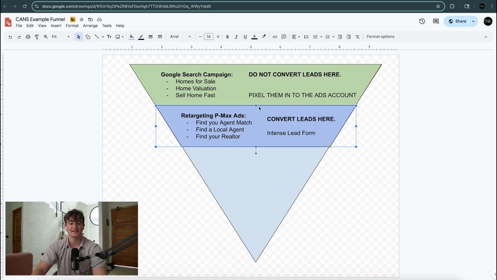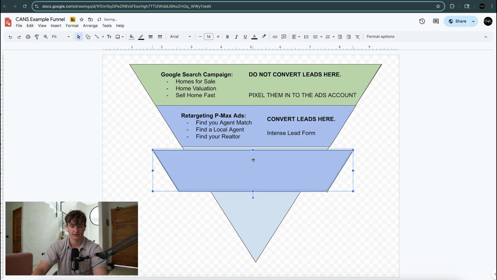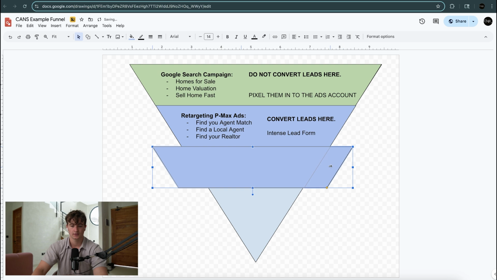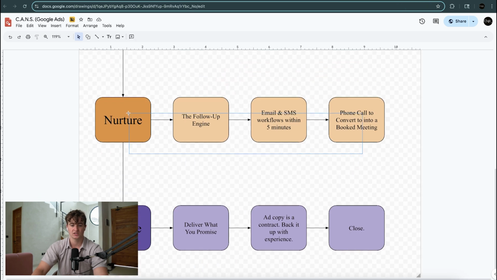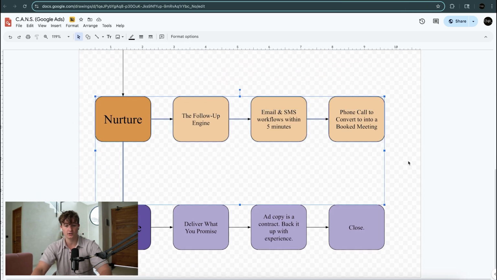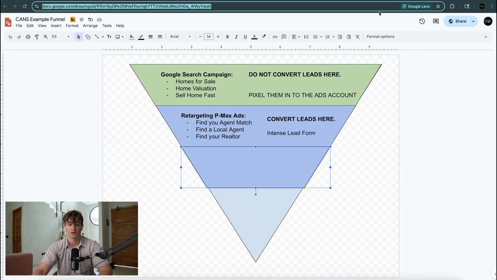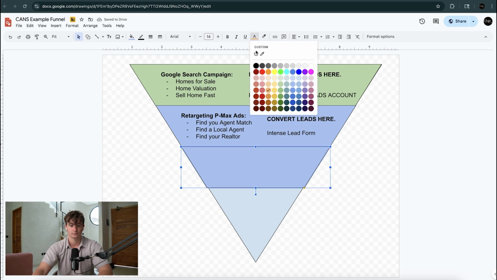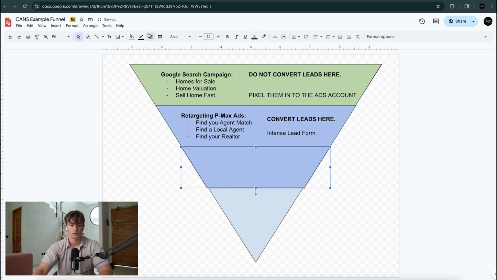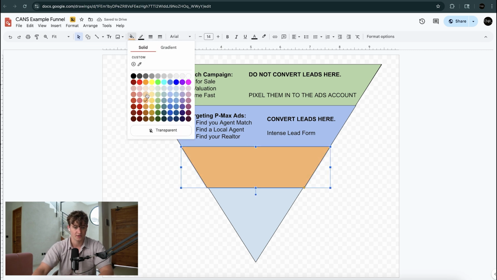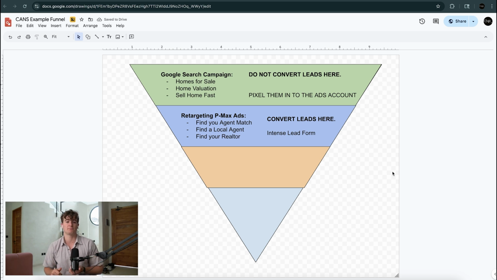Okay. Now the next step, we're still not done, don't worry, is we need to take these leads and actually convert them. So this is the nurture section. So here, this is nurture. So this is our follow-up engine. So the email and SMS workflows, the phone call to essentially converting. And in this, this is orange. So in this section, it is extremely important that we nurture properly. This is where I would say most agents actually burn leads.